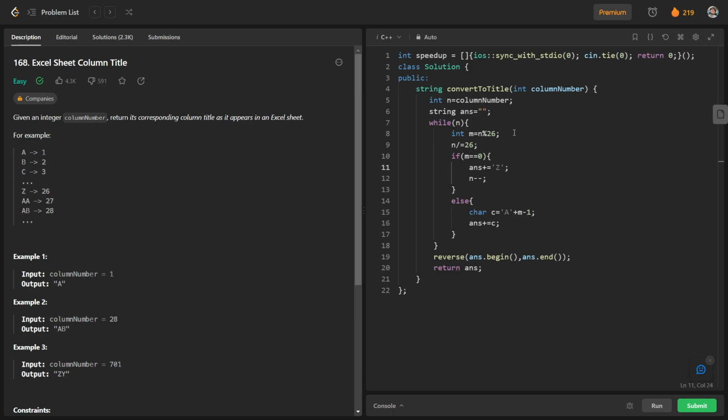We were getting the modulo of n by 26, and we will update the value of n to n by 26, and we will check whether m is equal to 0. If modulo is 0, we will insert the uppercase character z in our answer, and decrease n by 1, and otherwise we will get a character from a to y, and append it to answer, and then reverse the answer and return it. So in this way we have solved this question.